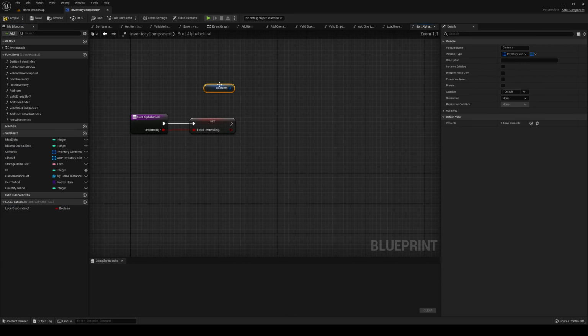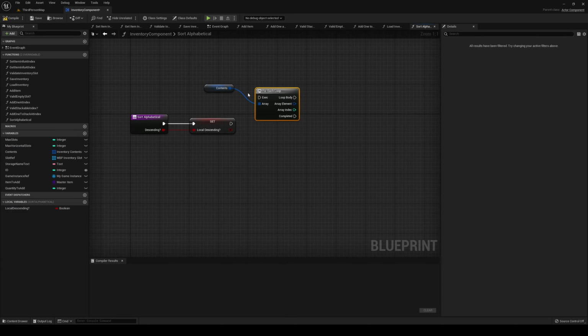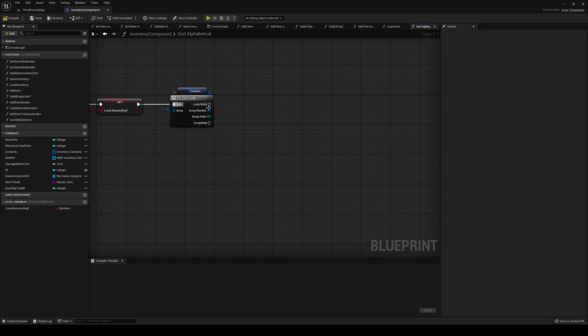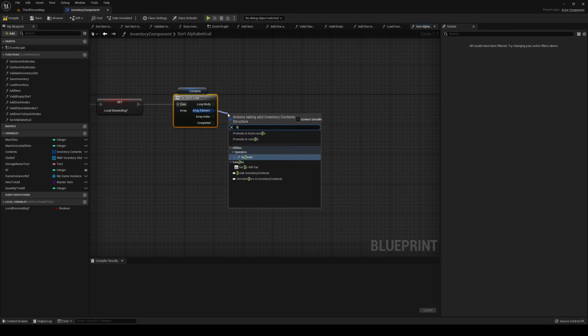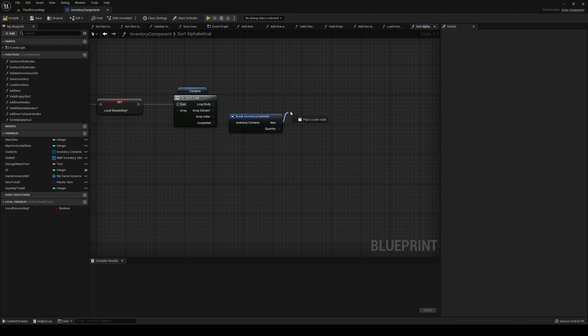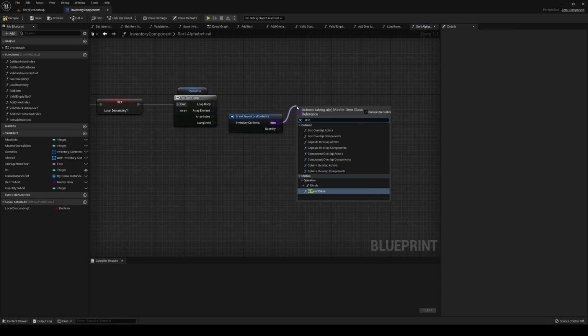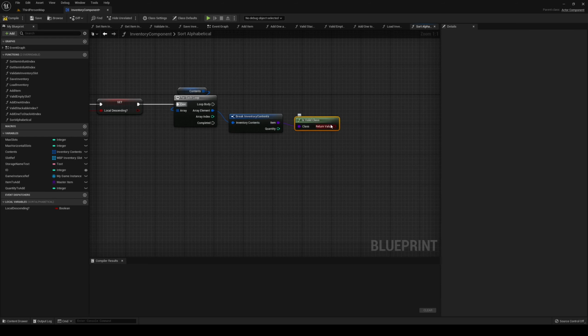Now I want to get my contents and do a for each loop out of my contents. I want to break my array element, and I want to check if it's a valid class, because we don't want to implement it if it's not a valid class. We don't want it to be sorting empty slots. So if we are a valid class, we are going to sort alphabetical here. That means we're going to use the string sort function.